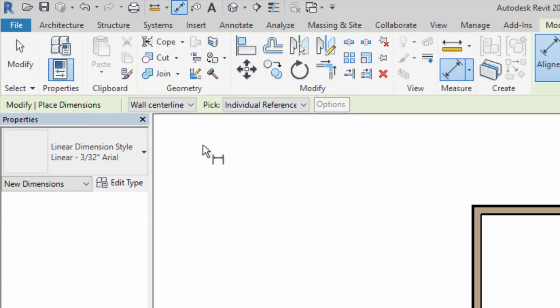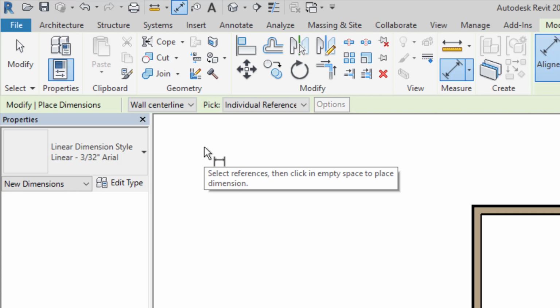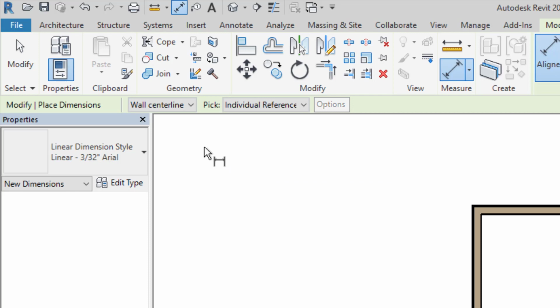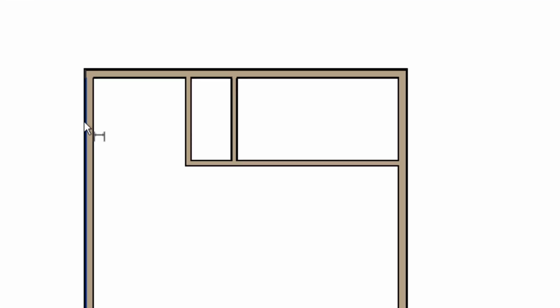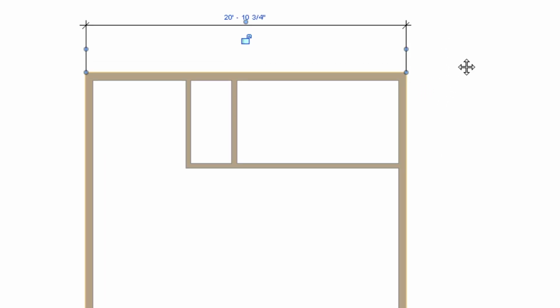And then the setting that I need to change here, this defaults to dimension to wall center lines, which we discussed in class is not a great way to do things. So what we want instead is face of core. So I click the drop down there in the options bar and I pick faces of core. And now I'm going to dimension from this exterior face of core there to the exterior face of core there. And then I need to click a third time to make that dimension hold still.